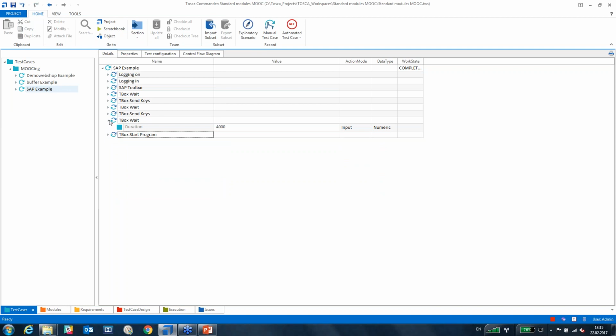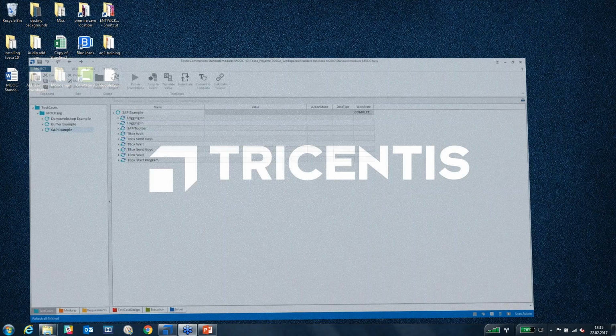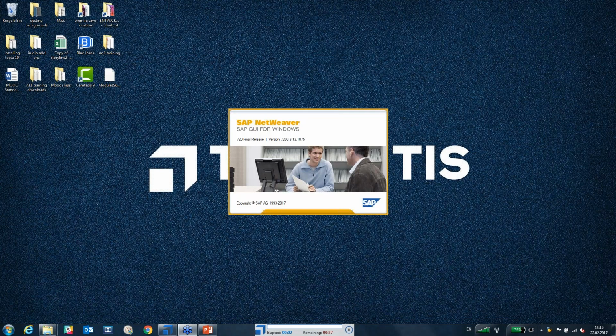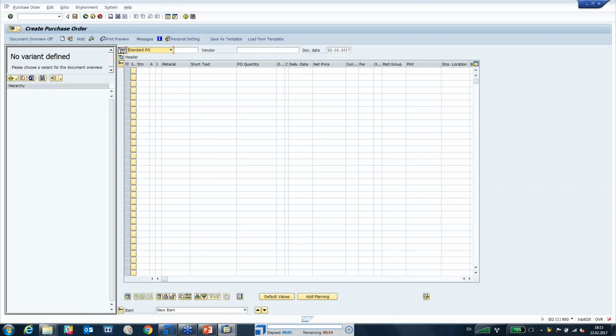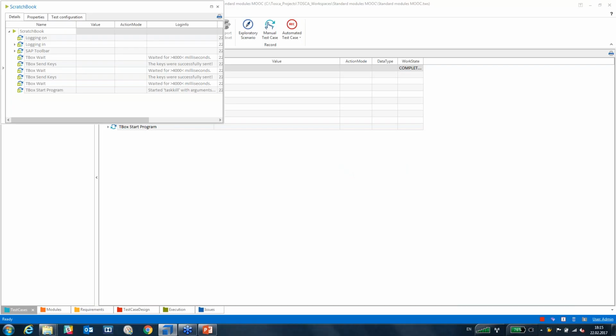So we have all of our steps put together. Let's run it all together so you can see it from start to finish. We're going to log in, log on, and log in. Send our transaction code. We're going to wait. Then we are going to press F4. We're going to wait again. We're going to press escape. Wait again. And task kill. Beautiful running.